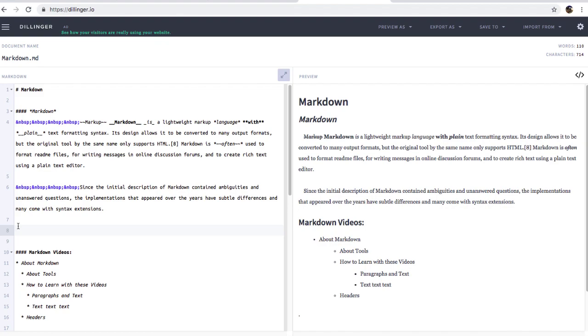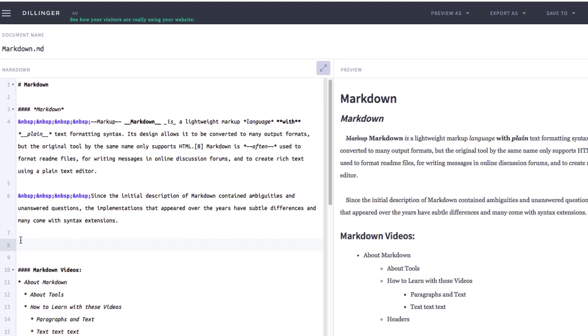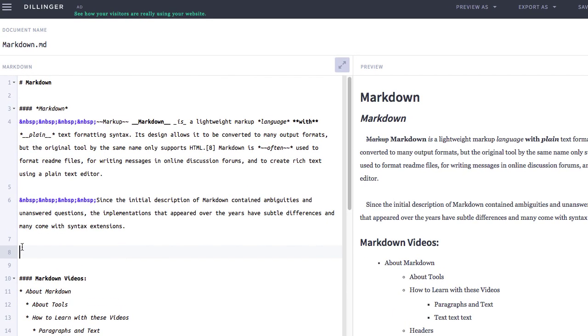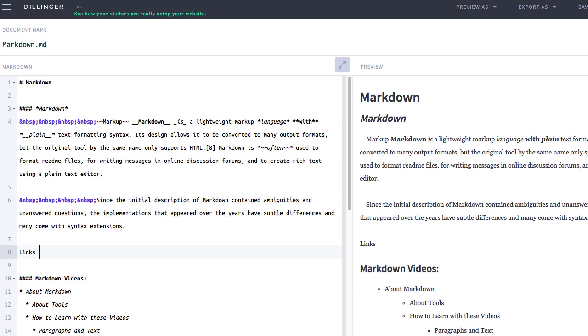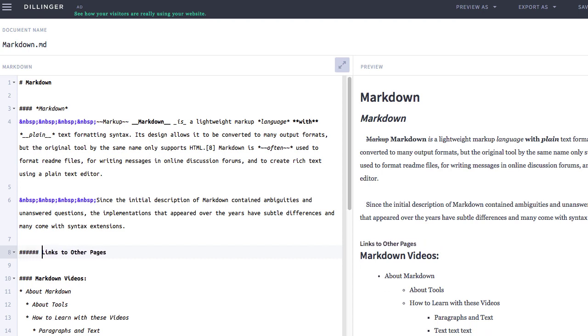So here I'm going to create a link to the page with the cat on it. So I can say maybe like links to other pages, and maybe I make this like, I don't know, a 6 header or something, right?